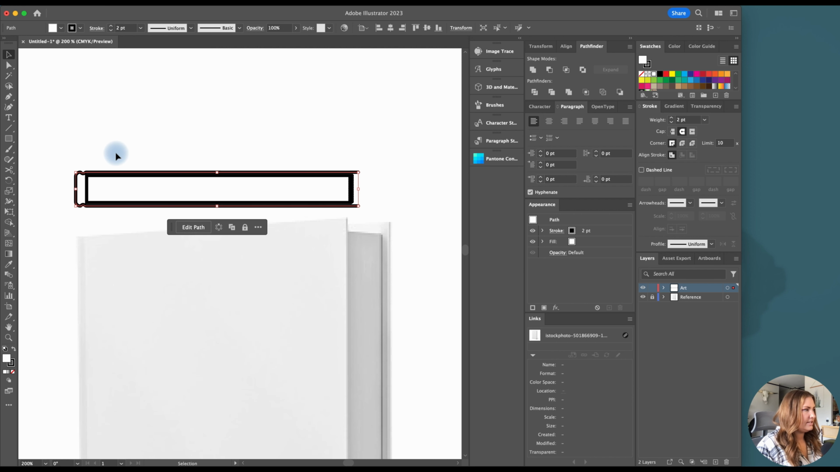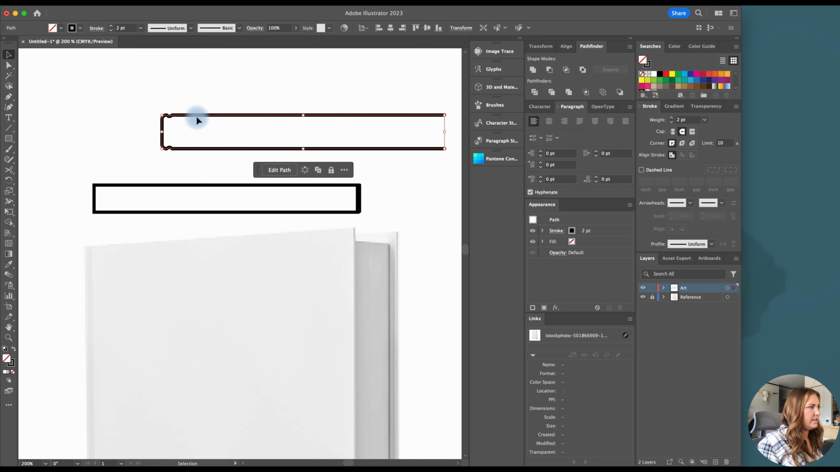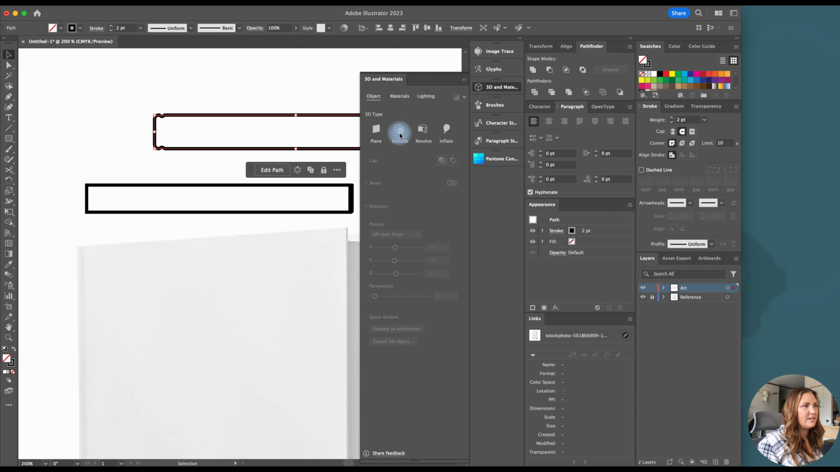All right, so let's go ahead and create some of these pieces. That'll give me a better idea of what I'm working with. So I'm going to take my book cover here just away from the inside pages for a minute, and I'm going to go to 3D and Materials, and I'm going to click on Extrude.